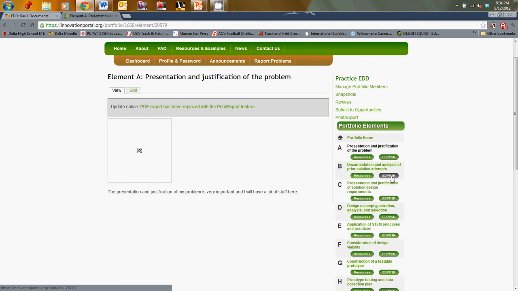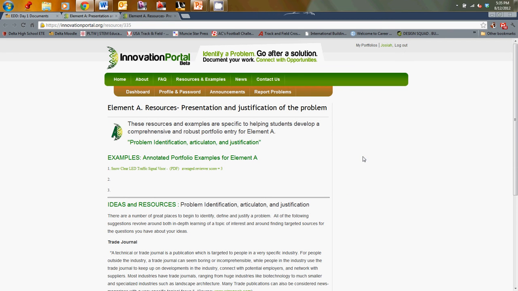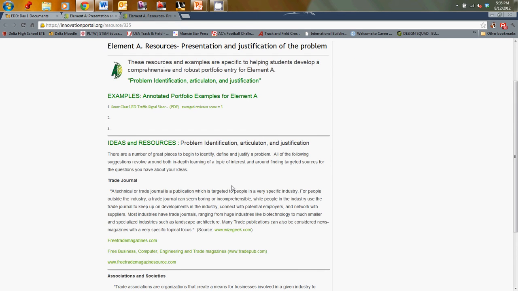There's this EDPPSR. Now the resources, this is also kind of helpful. If you click on resources, it'll give you at least one example of something an actual person or a kid actually put in on their portfolio, and you can read it. Not all of them are good. Like we see here, Snow Clear LED traffic signal visor, they only got a 3. So when you look at this example, keep in mind that that's only a score of a 3. You might not want to shoot for that. You might want to shoot for a little bit better than what they have. But it does give you some ideas.